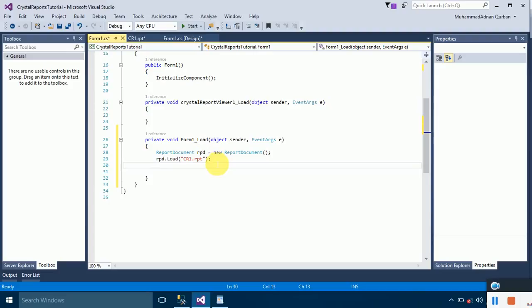And the last thing we have to do is we have to type the name of our report viewer, that is crystal report viewer 1 dot report source. We have to provide the source to this viewer, so that is report source. We will use crystal report viewer 1 dot report source equals to, and you can easily see that we have loaded our report into this object rpd, so we will use it as a source. Just type rpd here and click on save.